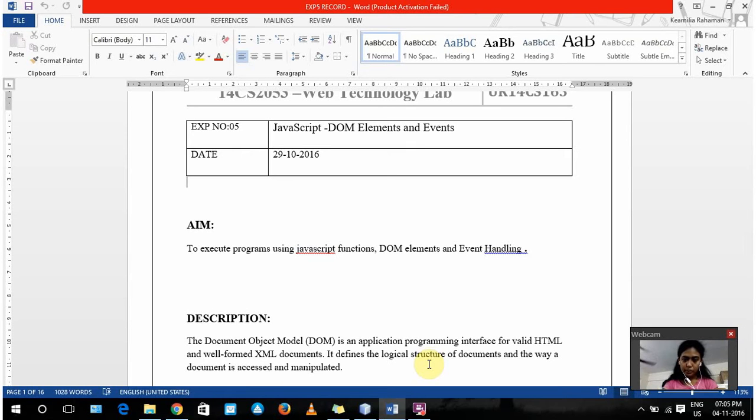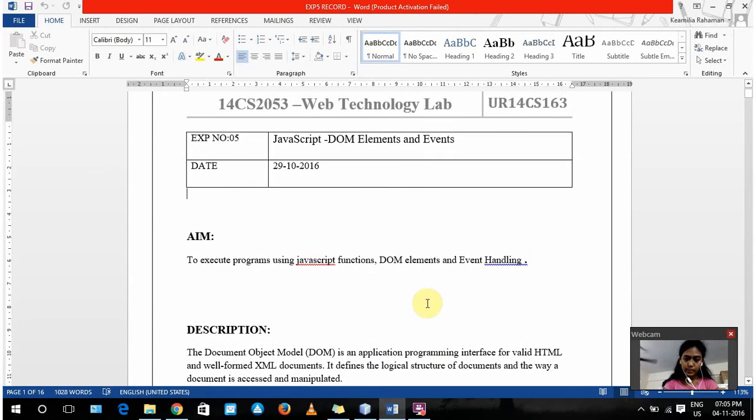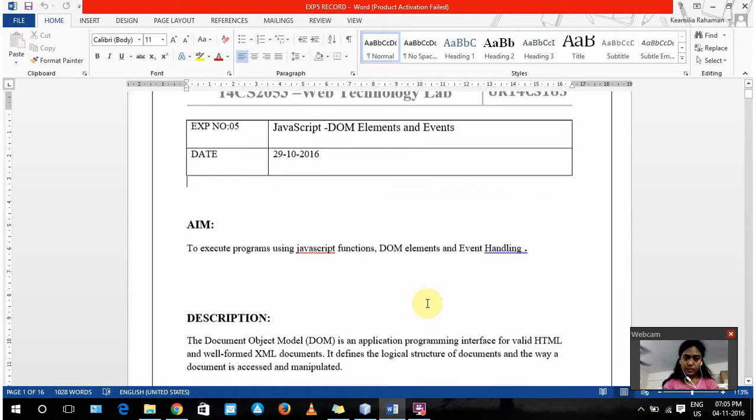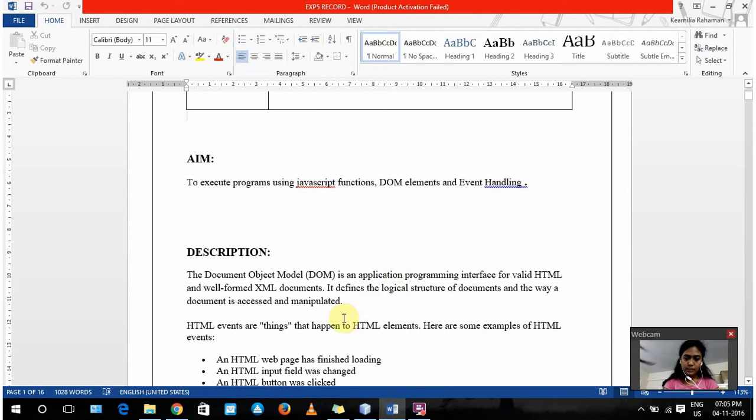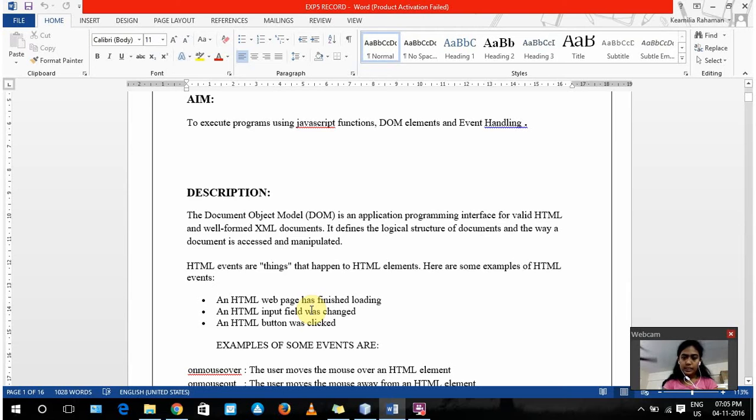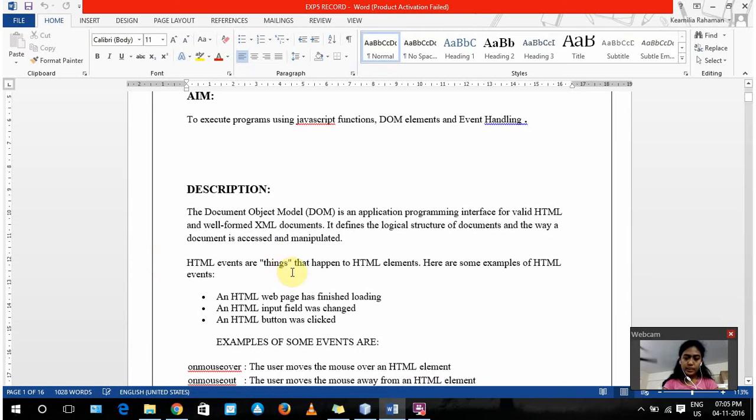Hi, this is Kamalia Rahman, and today I'm going to demonstrate the fifth experiment of web technology, that is JavaScript DOM elements and events. The DOM is the Document Object Model. It's an API for valid HTML and well-formed XML documents, and with it some event handlings are there.